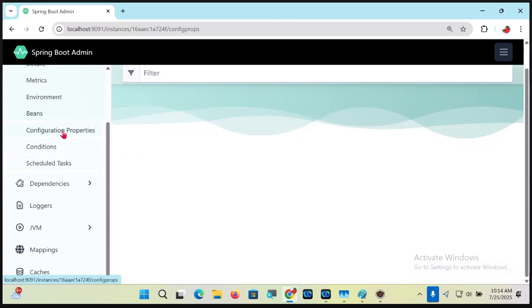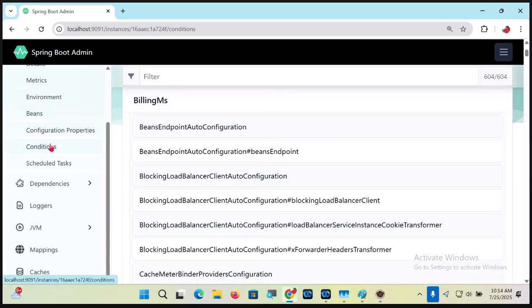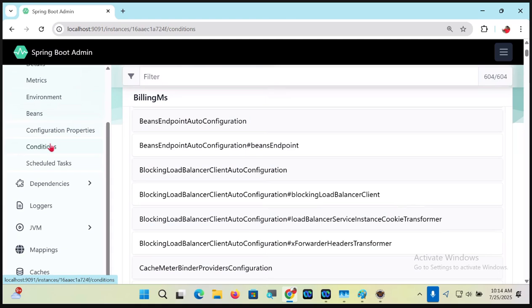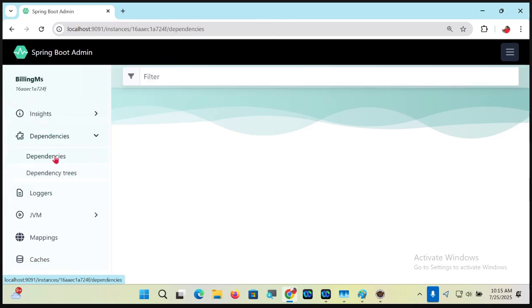Configuration properties. What properties? The properties where bulk injection is done, guys. Conditions. Array, what auto configuration classes are there? Scheduled tasks. If any scheduling is enabled on a certain business method, that business method would come here. Dependencies. What are the dependencies you want to add? What are the jars you have added? That information is also there, right?